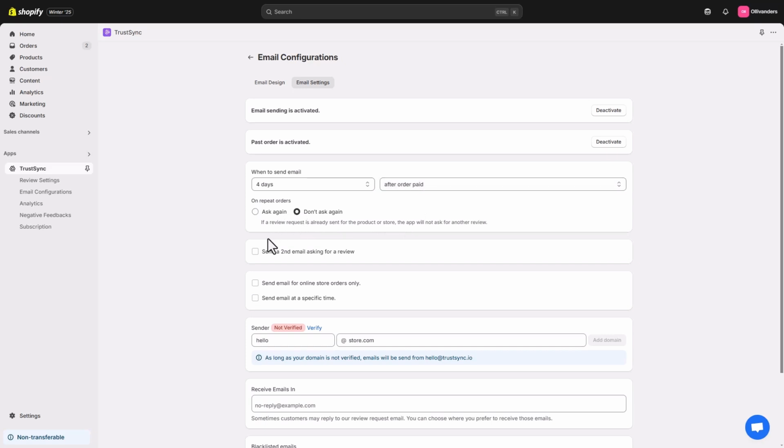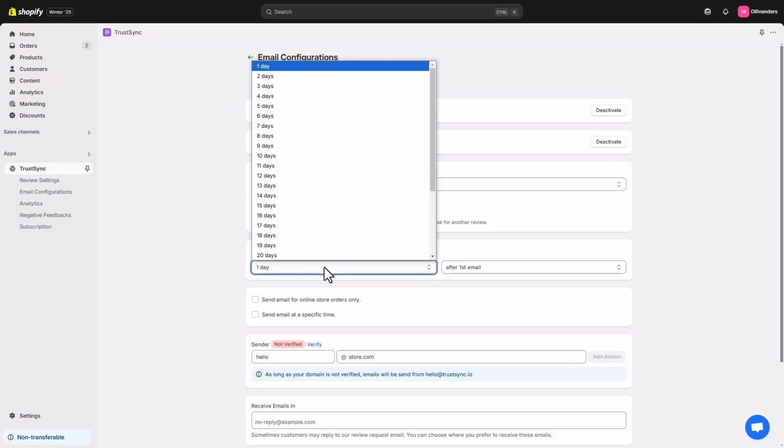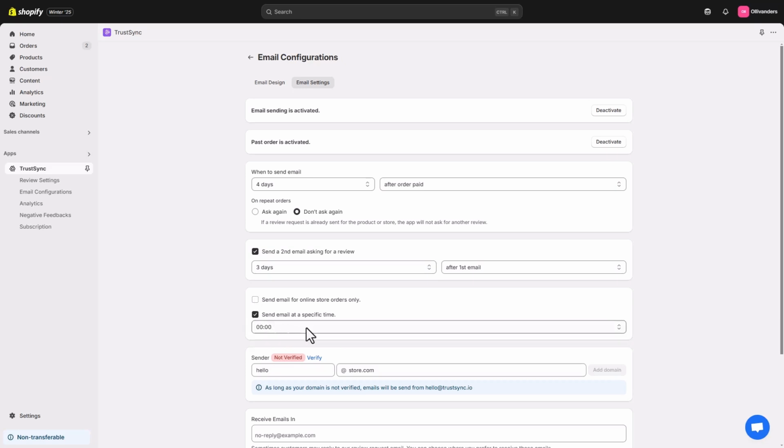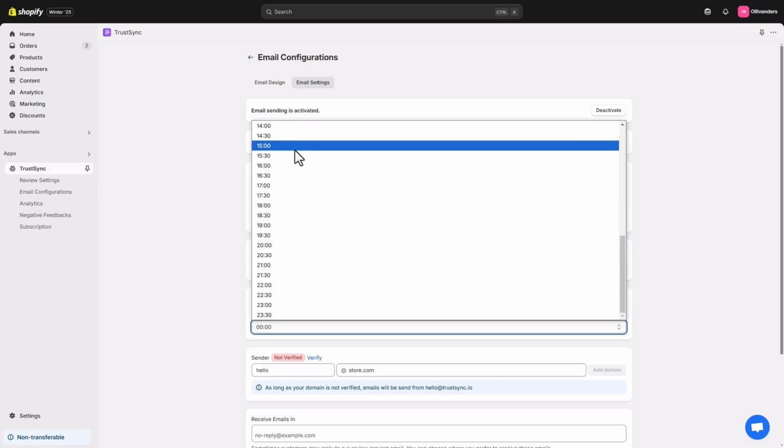Also, enable sending a second email asking for a review. Set the number of days and the condition for the action from the dropdowns. Put check marks to enable or disable the options to send email for online store orders only or at a specific time, which you can set from the dropdown.